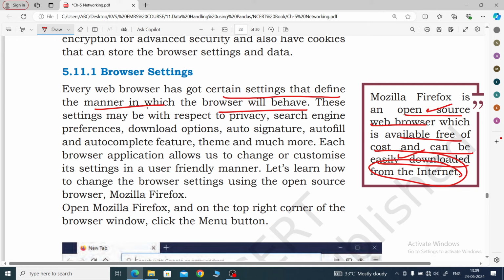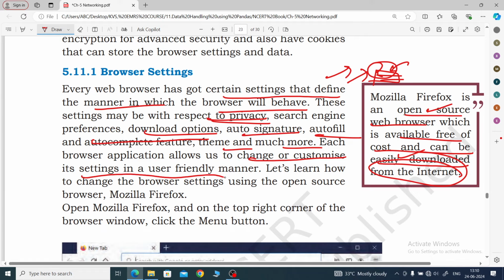These settings may be with respect to your privacy, because whatever you search, if you give access to read your personal data, they can access it also. Privacy, search engine preference, download options, auto signature, autofill and autocomplete features, theme and much more. Everything you can set. Each browser application allows you to change or customize its settings in a user-friendly manner.